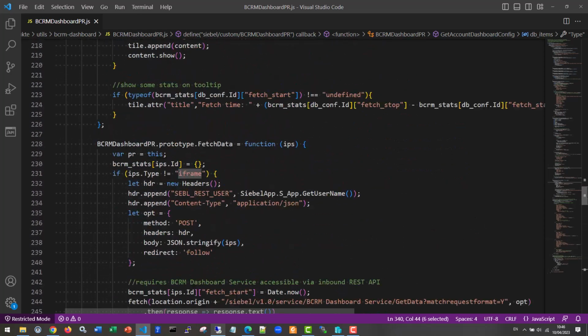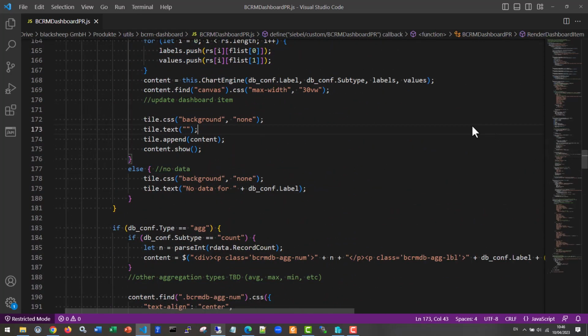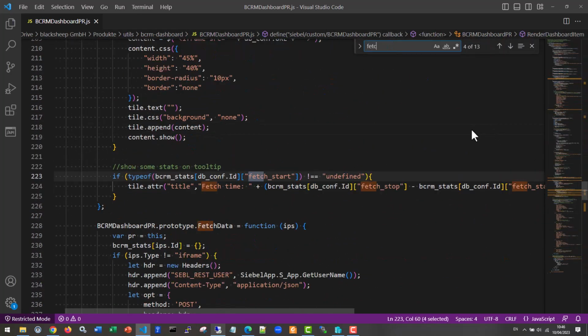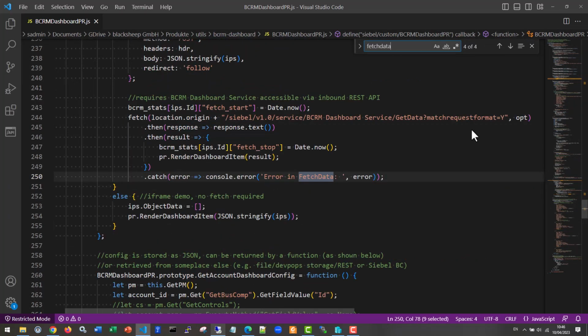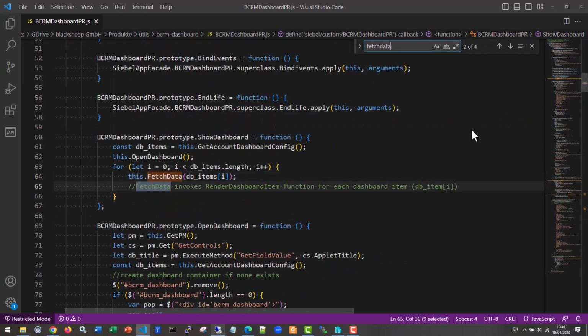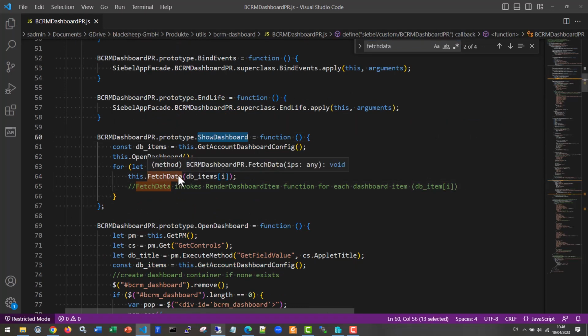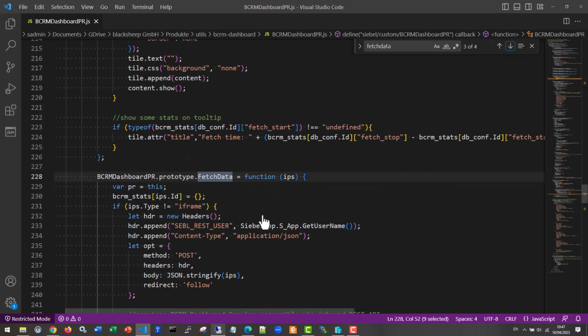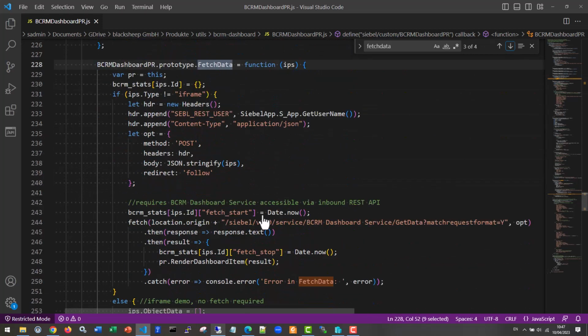So let's go back to that fetch data function, which is invoked as part of show dashboard. Remember, we invoke fetch data for each of these items in that array. So fetch data is invoked like 6 times in this example. And we already discussed fetch data until where the fetch happens.